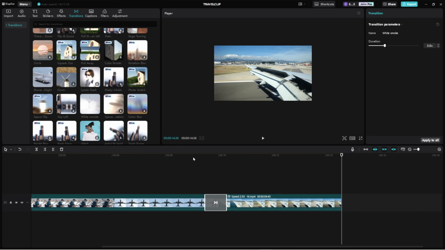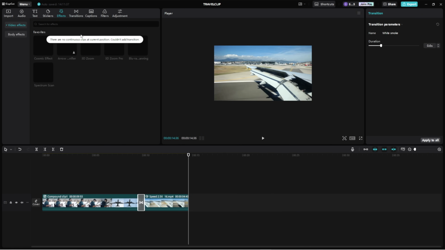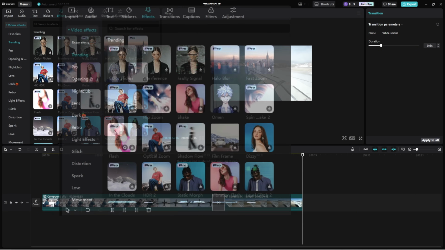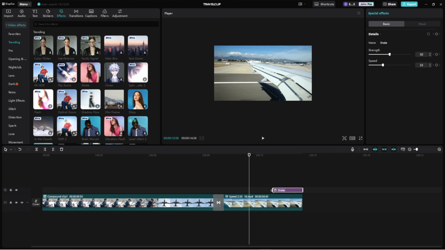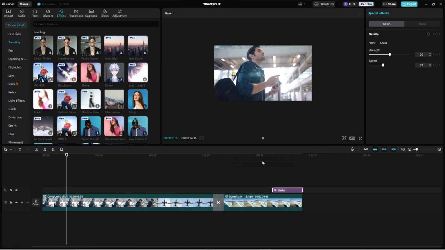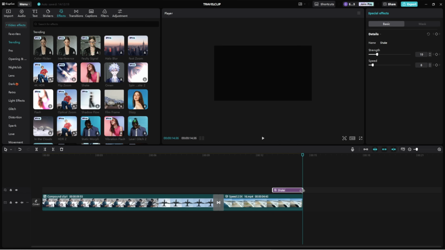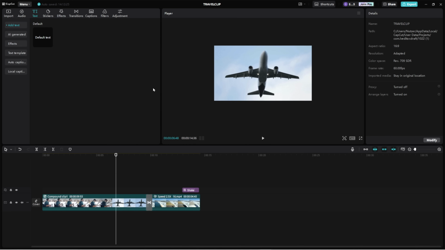So I'm happy for the moment, for demonstration, and now we want to add a video effect on this plane landing. So here you can see different effects. The landing is a bit rough, so we want to use this shake effect, and here on the right you can see different sliders with strength and speed. Decrease, and now you can see the effect is added.